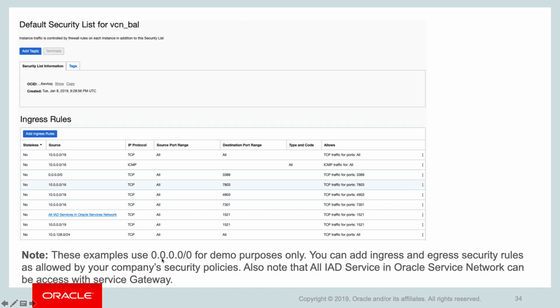I'm going to skip this slide. It shows in my default security list how many ingress rules I have, but we'll cover in more detail a better way to create all of these network resources when we get into the demo.